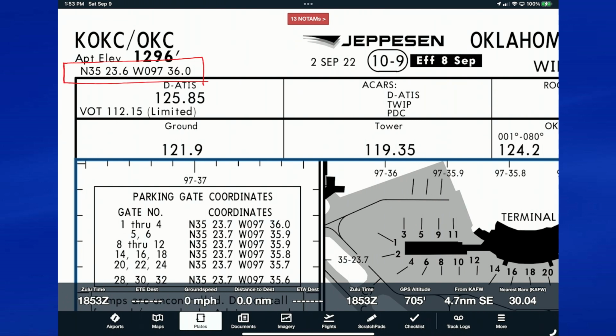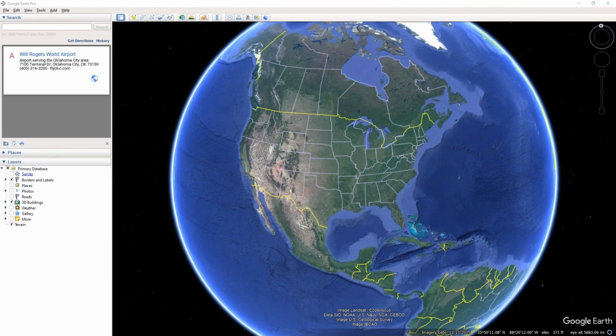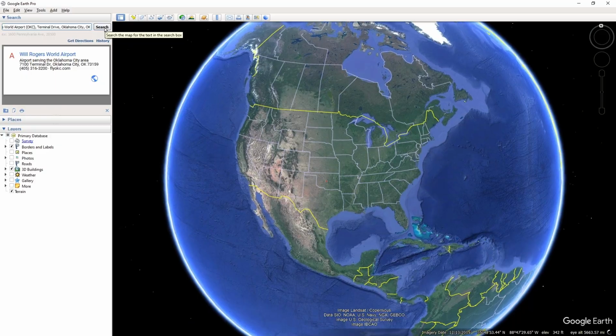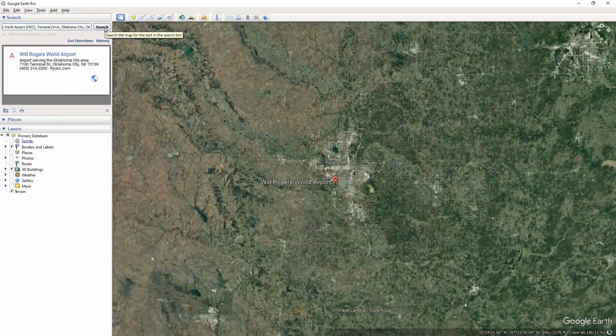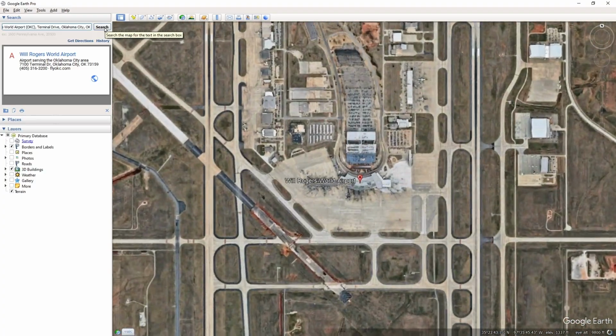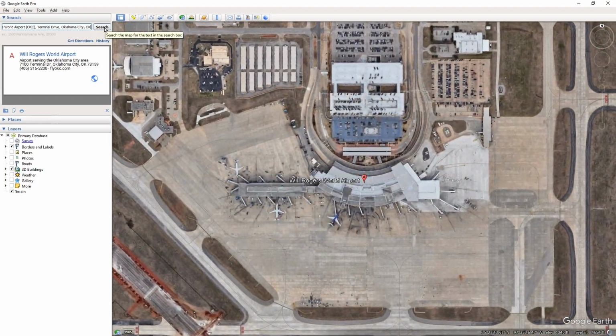Let's go ahead and type those into Google Earth and find a center point for our circle. We could just type OKC and search for Will Rogers Airport, but we're not going to get the actual airport reference point that's published by the FAA. Now this might be splitting hairs, but we want to do it right.